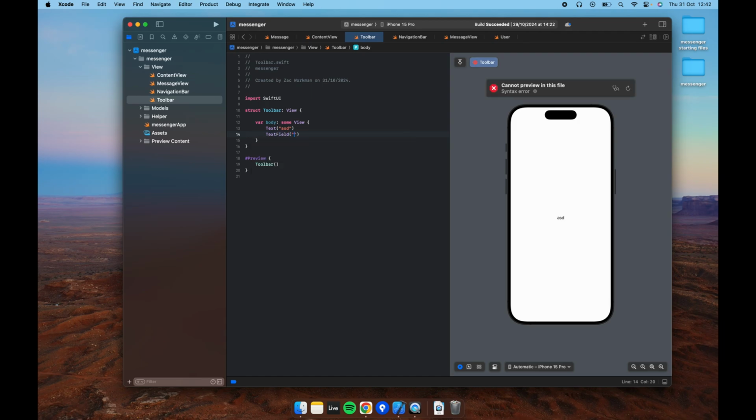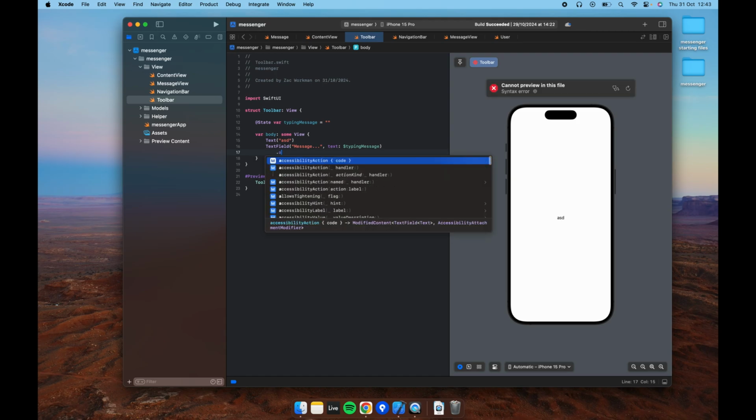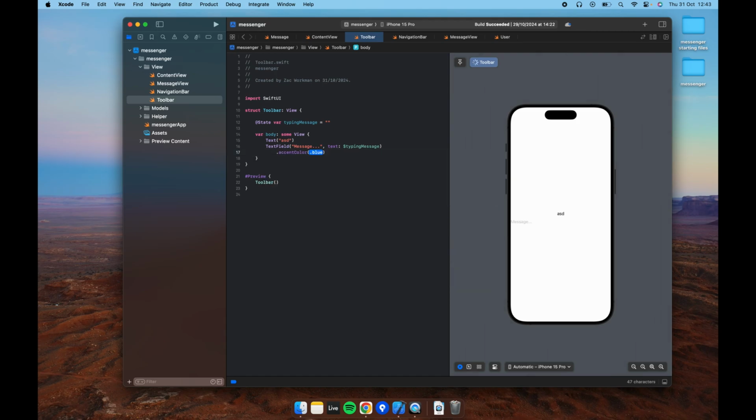TextField, and for the placeholder we can just put "Message". I'm going to create a state up here, so create a new state property, call it var typingMessage, and we can set that equal to empty quotes for now. So inside this binding, $typingMessage, and then let's set an accent color as well, and we can set that to Color.lightGreen. And that's just for the caret on the text field.